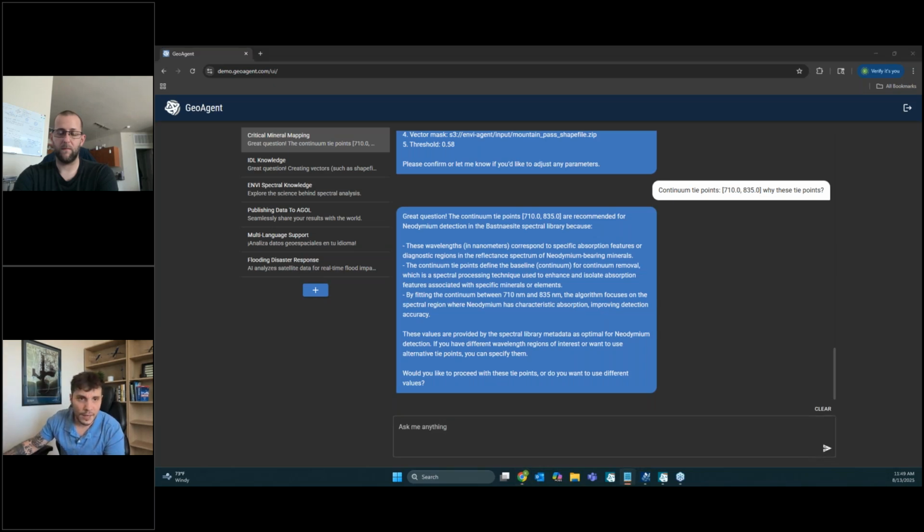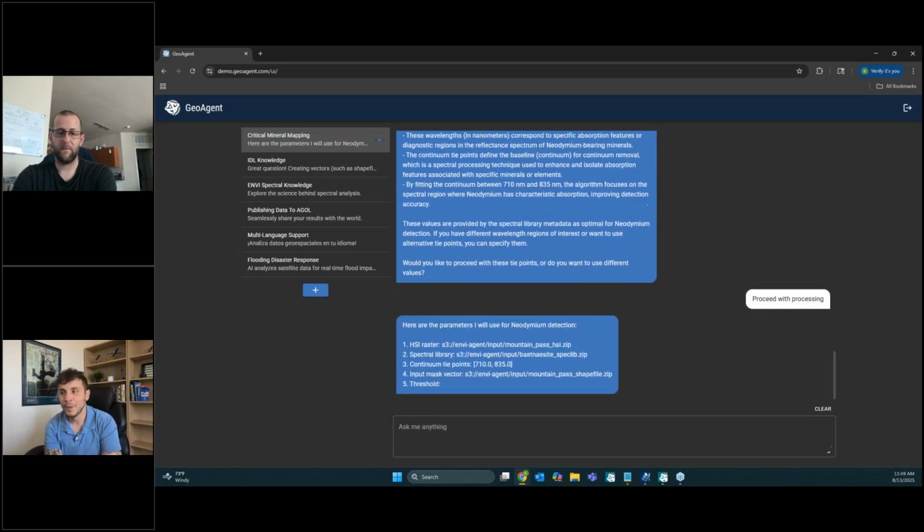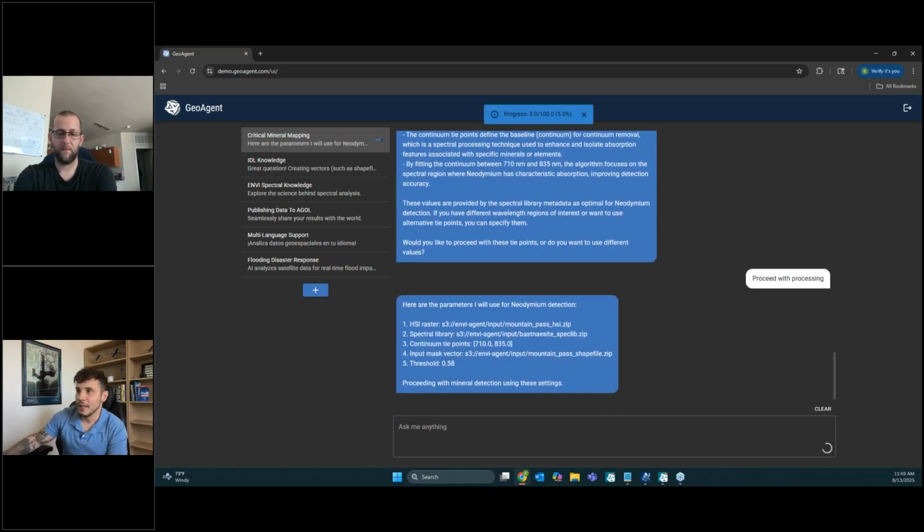So with that said, I am happy with those continuum type points with the context that it's given me. It's talking to me about the actual wavelengths and what they correspond to, and therefore it recommends that we do this with these type points. So let's go ahead and say proceed with processing. Now it's going to go ahead, yeah, there you go. It's executing the processing. You can see that there's a progress bar that pops up at the top.